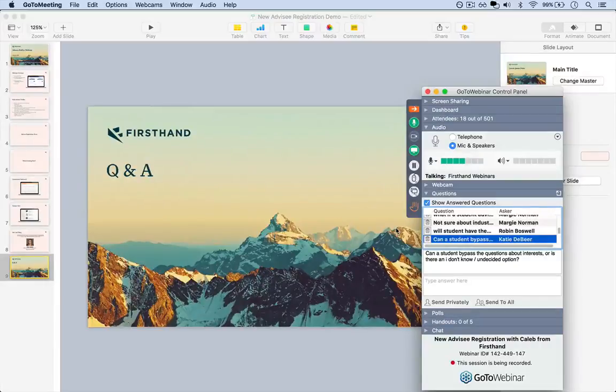Katie asks, can a student bypass the questions about interests, or is there an undecided option? That's a good idea, Katie. It's something we can definitely consider. It goes with the question about if they're undecided, can they skip something because they're not quite sure. Currently, we don't have that in place, but this is something we're going to take a keen look at as it plays out in the real world. We will keep an eye on that, and hopefully people feel like they can add a couple, and then at some point remove them or change them, etc.